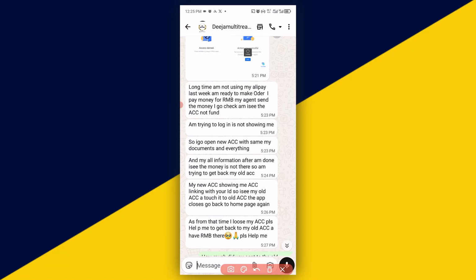Now, instead of this person trying as much as possible to rectify the problem with the old account, they create another account with the same passport detail. And as a result of that, everything becomes messed up. There is no way they can get the old account, and since they cannot get access to the old account, they can never get access to the fund. And the fund is about 500 yuan.